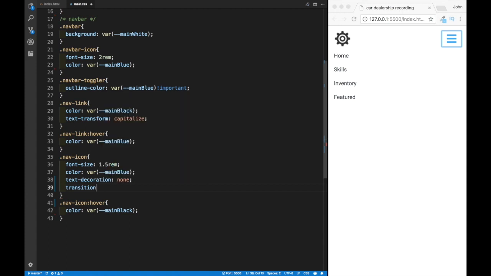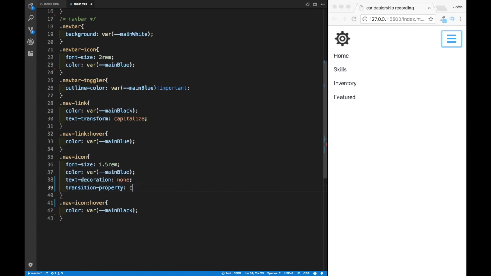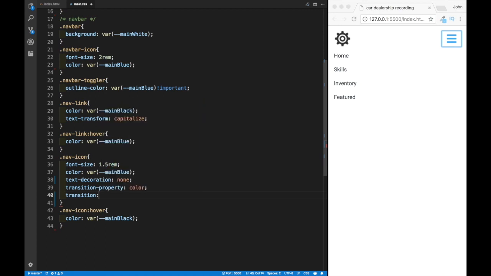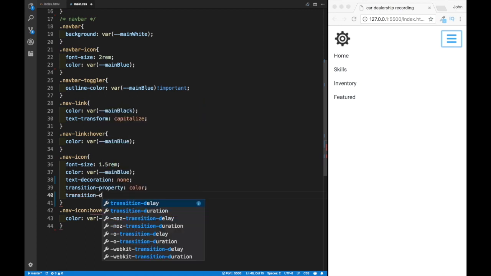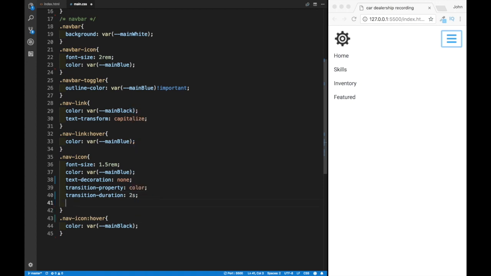Now the first one is going to be transition property. So now we would want to say what property we would want to have the transition on. Since the property we're changing is the color, we're going to write a color property. Then we'll have a transition duration. Duration is obviously going to tell us how long this transition is going to take place. So let's do 2 seconds just so we can see how it actually works better.